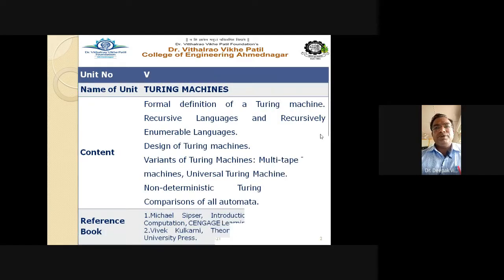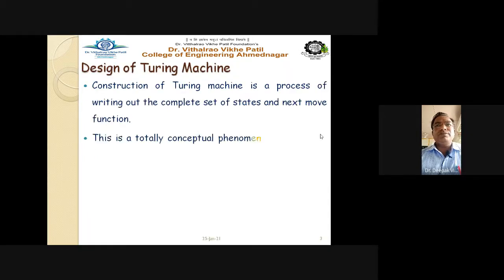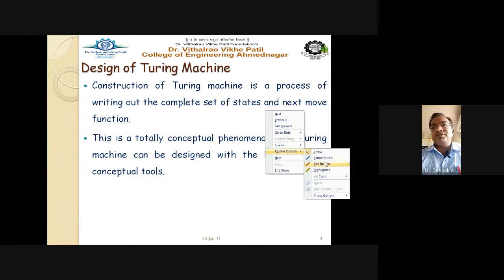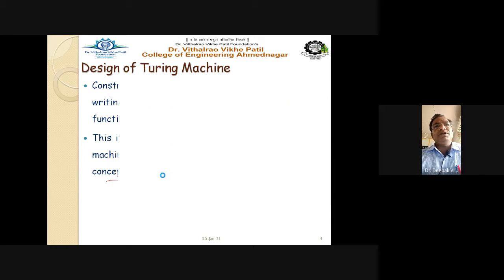In this session we are going to see a few more examples on the design of the Turing machine. Let us see the first example. Construction of a Turing machine is a process of writing the complete set of states and next move function. This is totally a conceptual phenomenon. As already discussed, the Turing machine can be designed with the help of some conceptual tools. So let us see examples one by one.